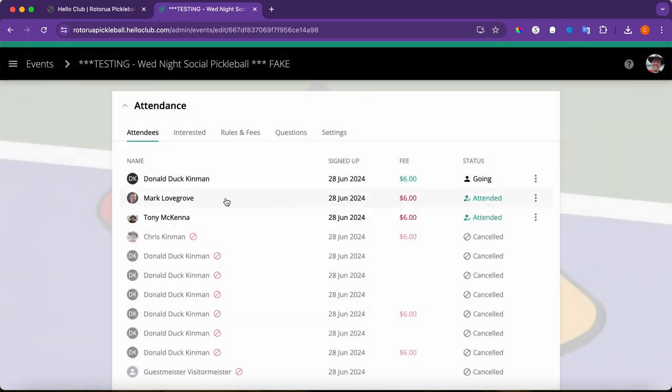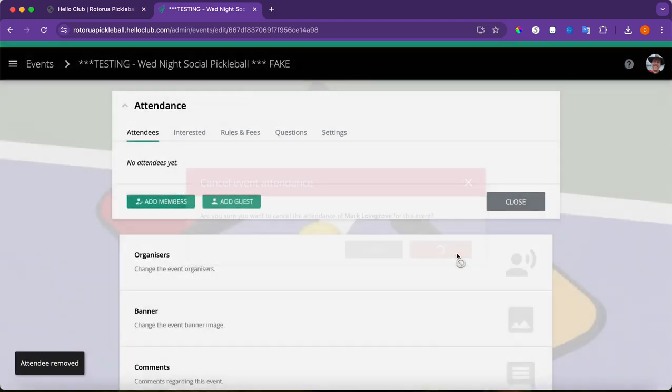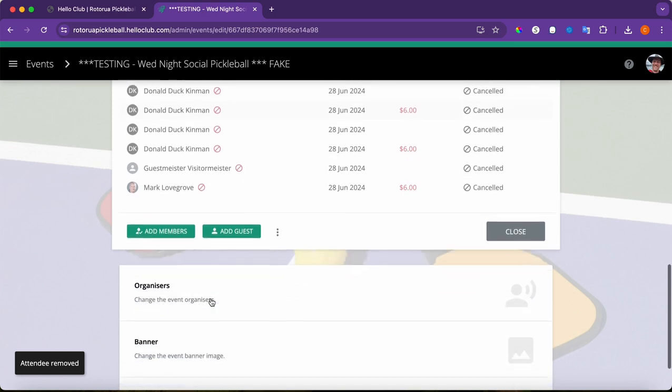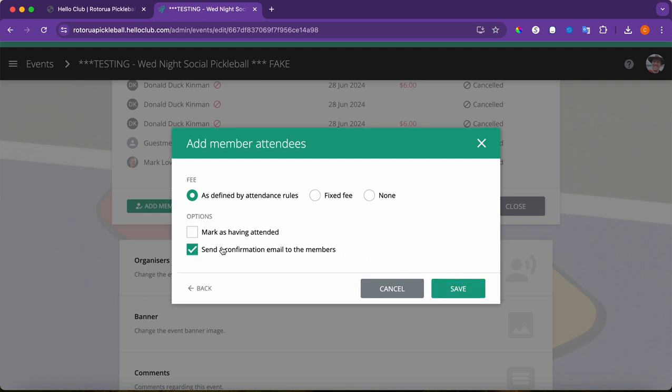Now, actually, Mark's on duty, and so we actually have him in here incorrectly. So what we're going to do is cancel Mark, and add him back in so that I can give him free. Okay, so add member, we're going to put Mark in here. If we had two people on duty, let's say I was also on duty, we could put both of us in and hit next, and we don't need any emails because we're going to do none.